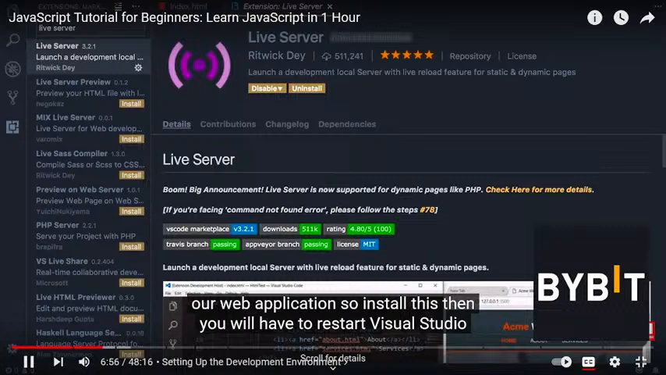When you're done, go to the Explorer tab, right-click index.html, and select Open with Live Server. This will open up Chrome or your default browser and point it to this address. That's where our web application is served from. Now currently we have an empty page. Now to make sure that everything is working properly, let's go back to Visual Studio Code.